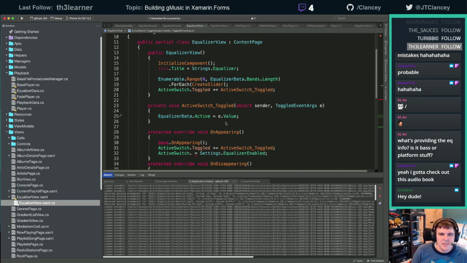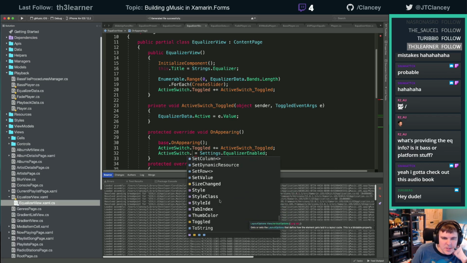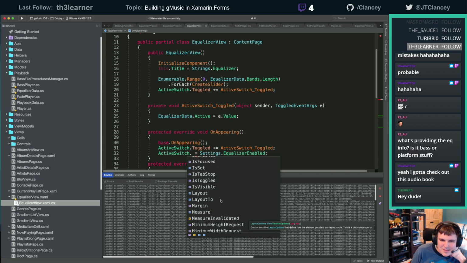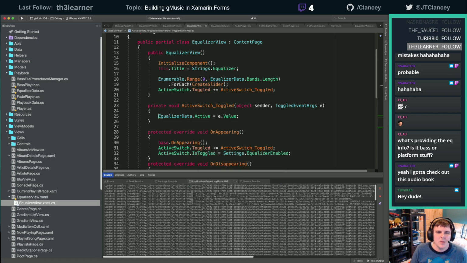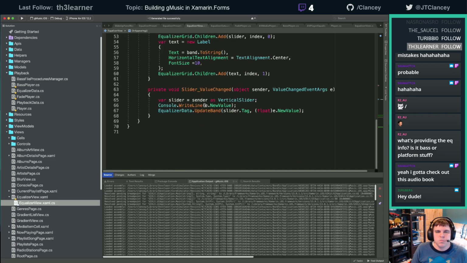Okay. Now on appearing, is it not value? I'm gonna have to Google this stupid thing. Anybody watching know what the value is for whether it is toggled? We'll just set it to the same value so they're consistent. All right. This looks good. That might actually work.